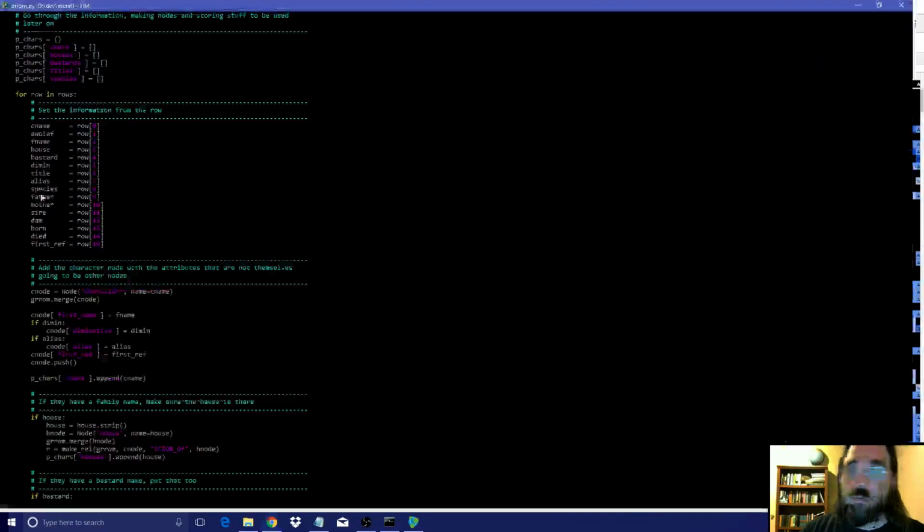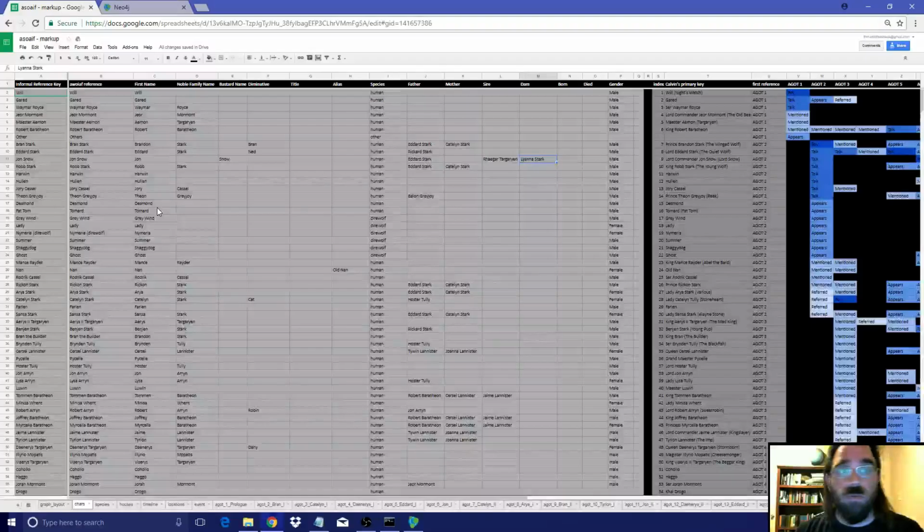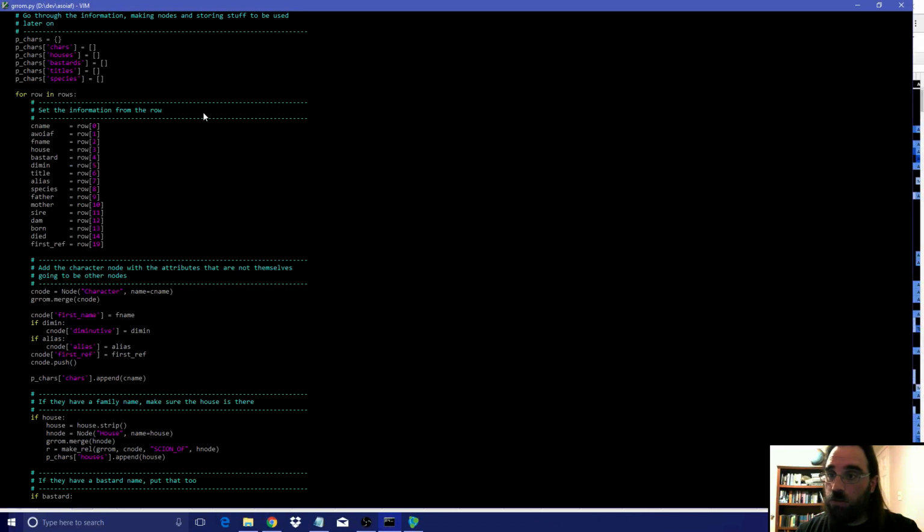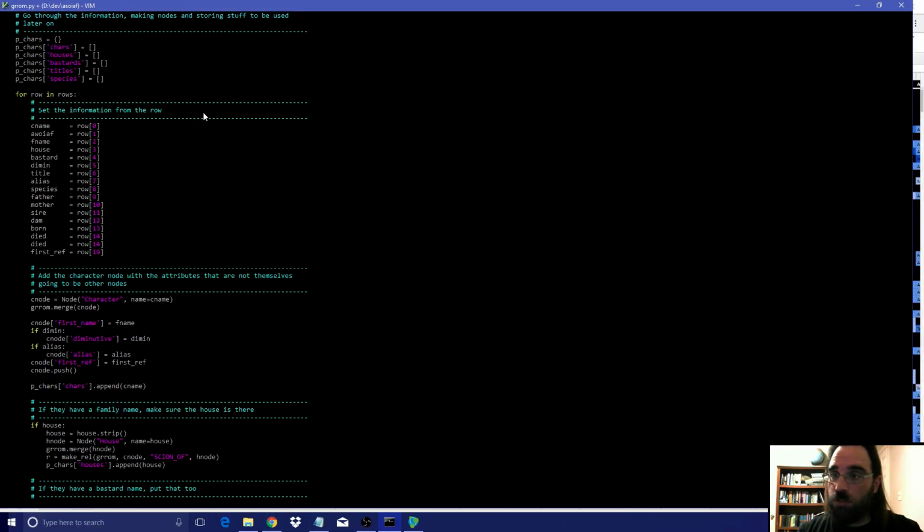First ref is you. Let's see. I actually just had added the gender in here, so we'll do that. Born, died, after gender. Let's see, row 15 is gender. Gender is row 15, or is column 15 rather.